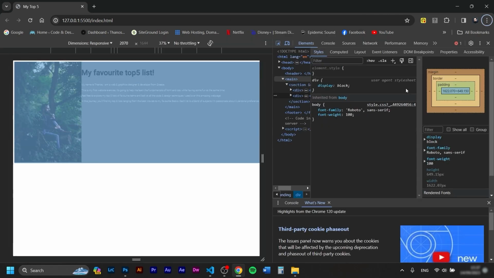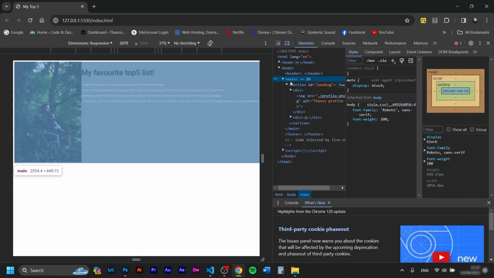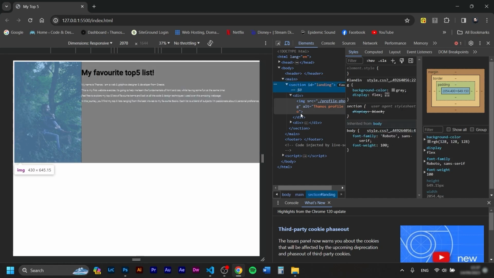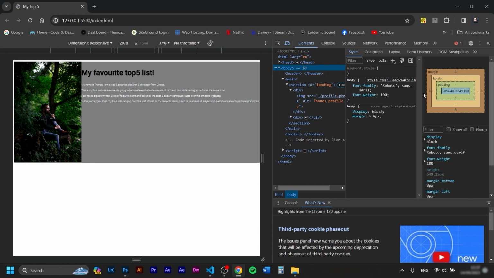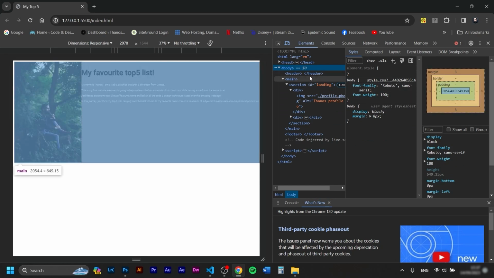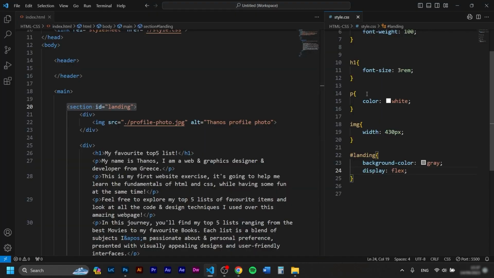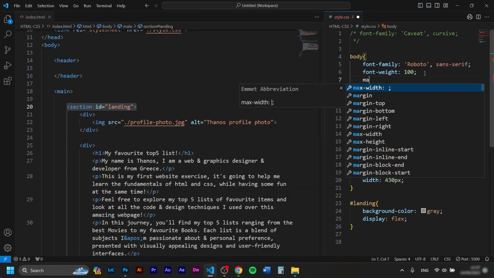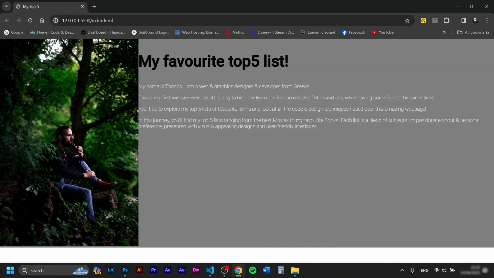Let me make these ones a bit smaller again. And by clicking here, we can see the box model. The main doesn't have any margins. These divs, of course, don't have any margins, but however, the body has 8 margin. This is automatically set to the body. So we can go on and say on the body margin 0. Save and boom. No more margins. Let's close this one again.